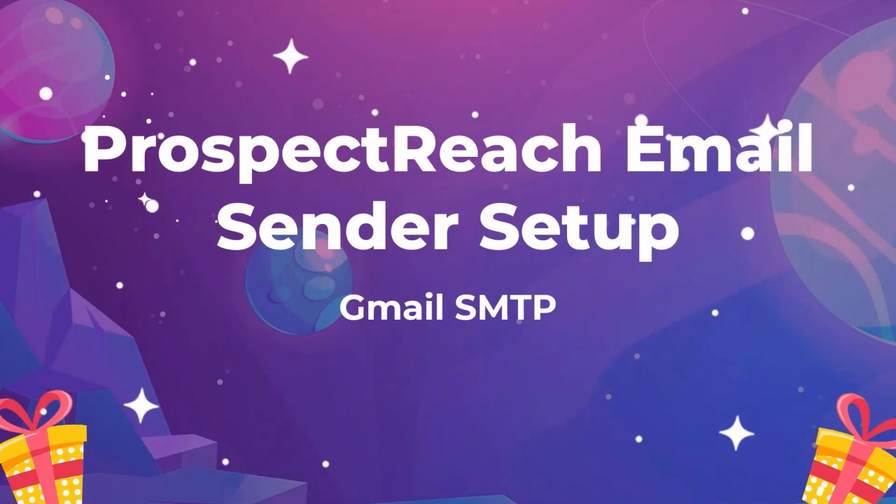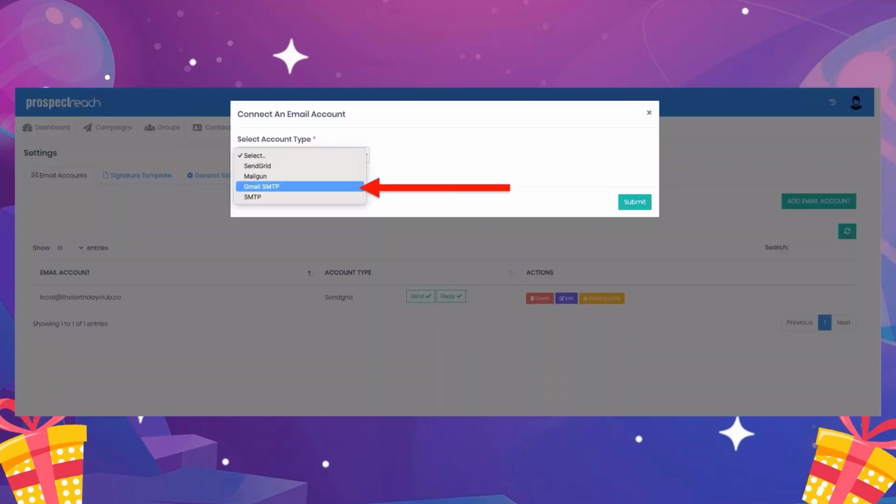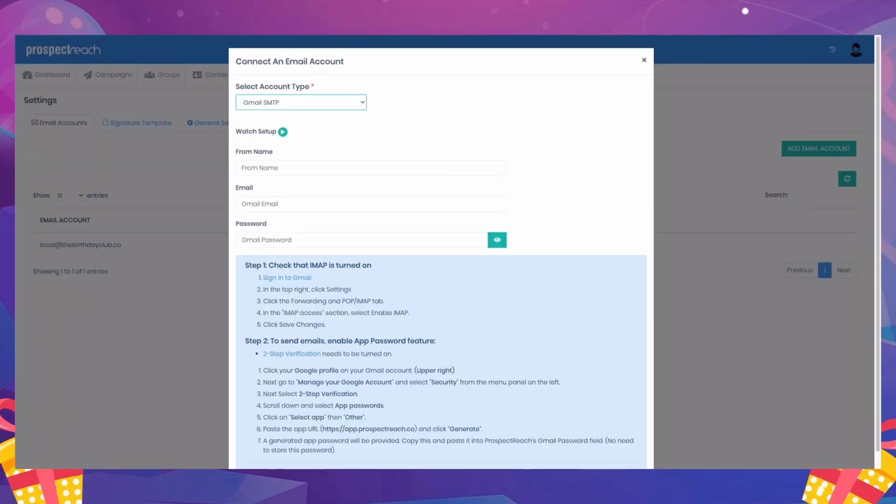You can also use your regular Gmail account to send and receive emails in Prospect Reach. This is useful if you do not have a paid domain for your emails. To use Gmail, just simply add a new email account in Prospect Reach and choose Gmail SMTP. And these are the fields to be filled out. Same as before, from name, email, and then password.